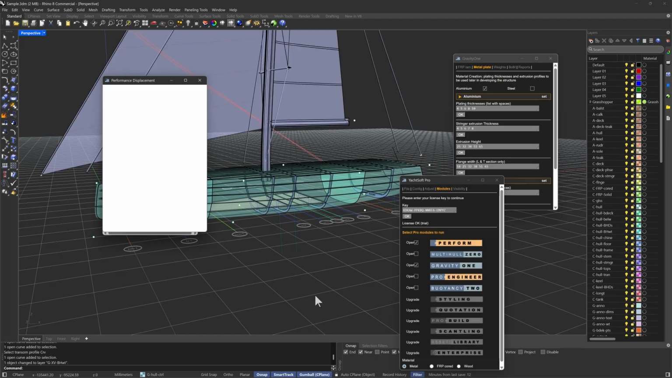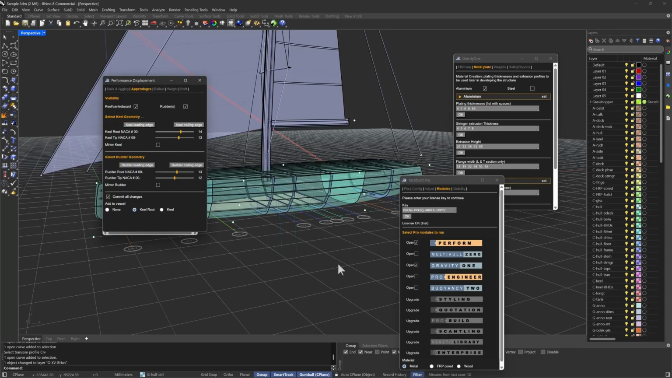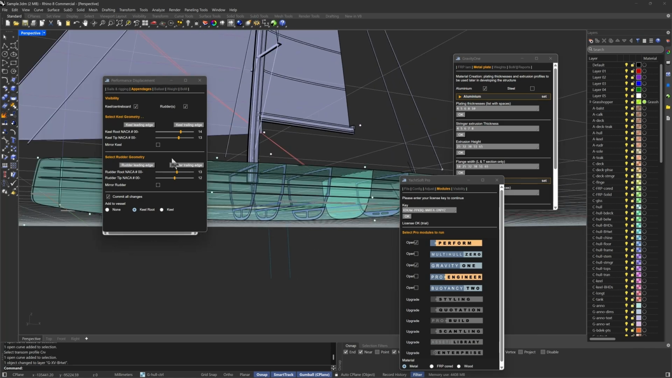So it's produced an arbitrary rig. We'll leave that for now. Let's just look at appendages. So appendages require a keel leading edge. Pick that. Keel trailing edge.